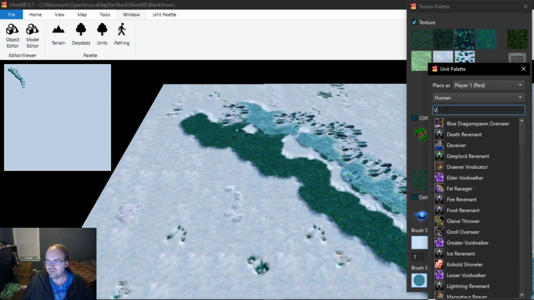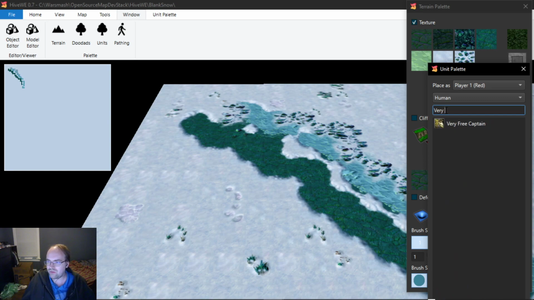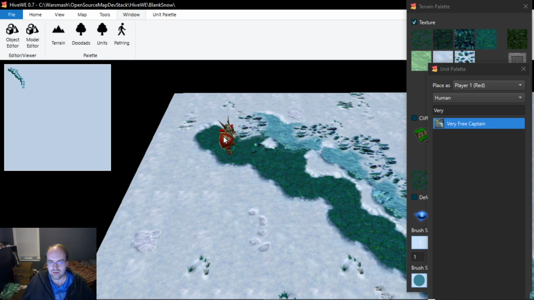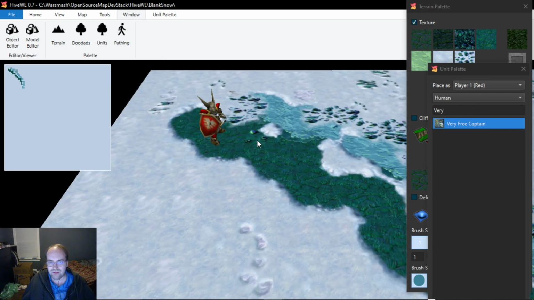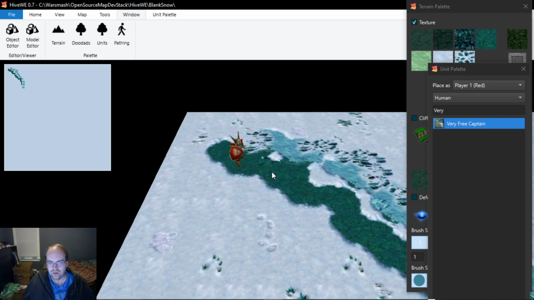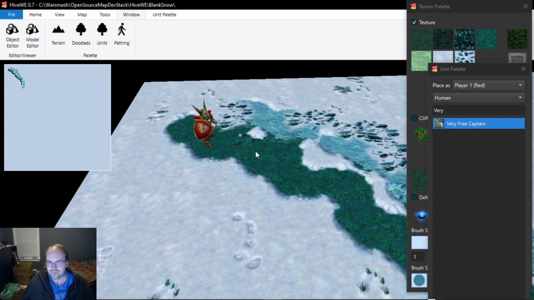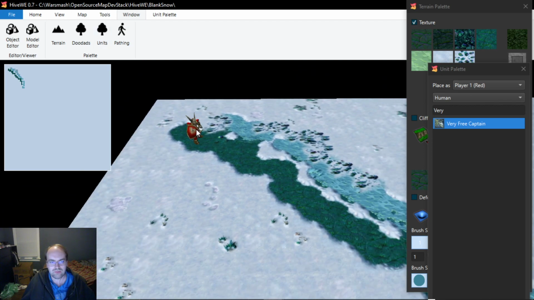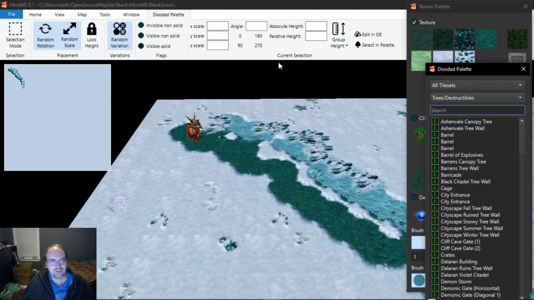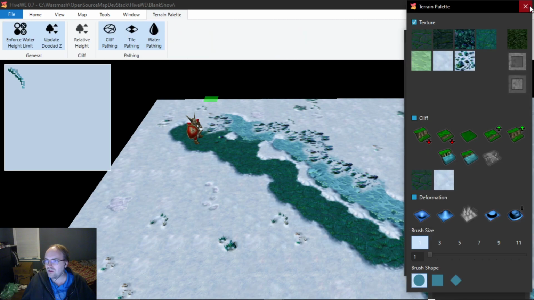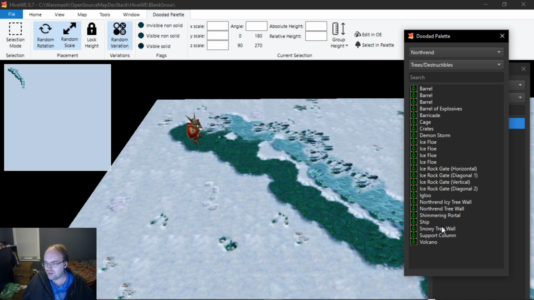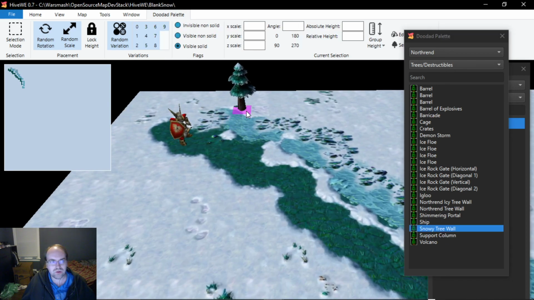So we need to put a very free captain into the world over here. Yeah, there we go. All right. So now we have our very free captain in the world, and that should be fun. But I think he needs some doodads, some fancy looking trees in the world around him. So let's try to draw some trees here. And I think I'm in Northrend tile set today. So yeah, let's try to get some snowy Northrend tree wall.